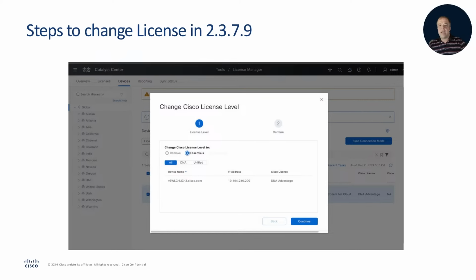After you select this option, you'll see a pop-up screen with a few choices. You'll have the option to remove the license if that's what you need, or you can change the license, which is like switching from Advantage to Essential or Essential to Advantage. As you can see here, we now have DNA and unified tabs. Initially, those weren't available, but we added them to help separate the different types of licenses and the devices that each one applies to.